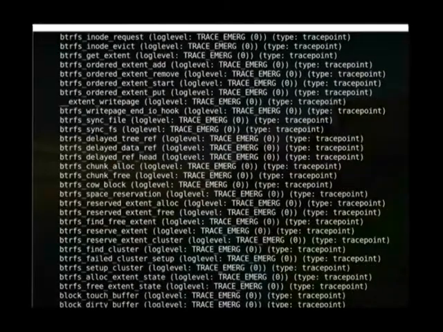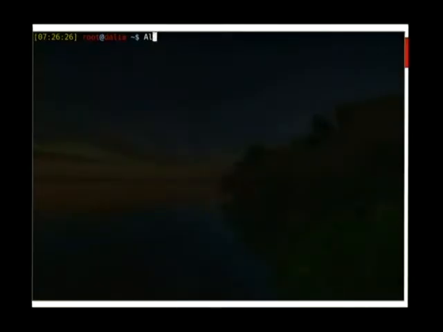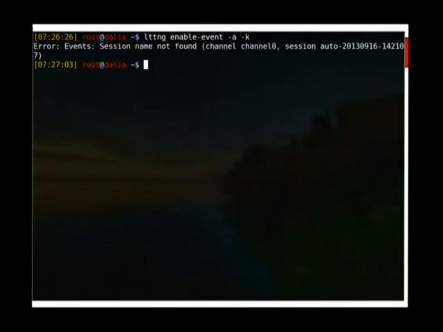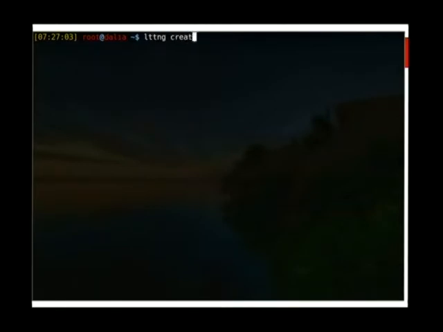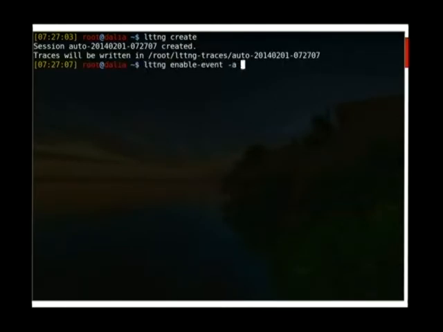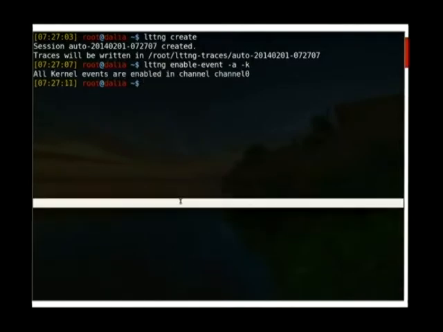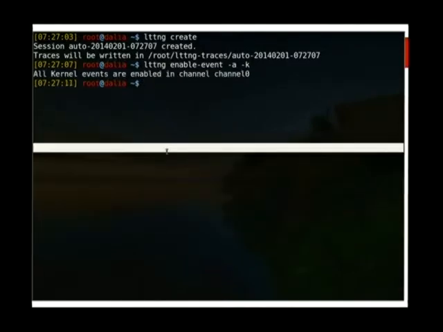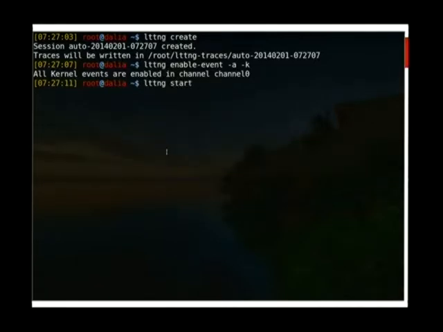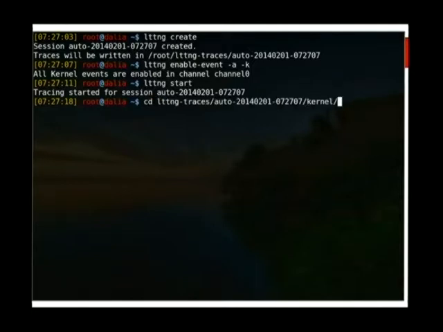So let's trace them all, and I'm going to see how many events it's going to create. I'm going to just enable all events of my session for the kernel. Oh, I need to create a session though, sorry. All right, enable-event -k. And so all the events are enabled, and there are a lot right now. So when I do lttng start, the tracing starts. At this point, my computer is tracing the kernel, just to show you how much data it's going to create.